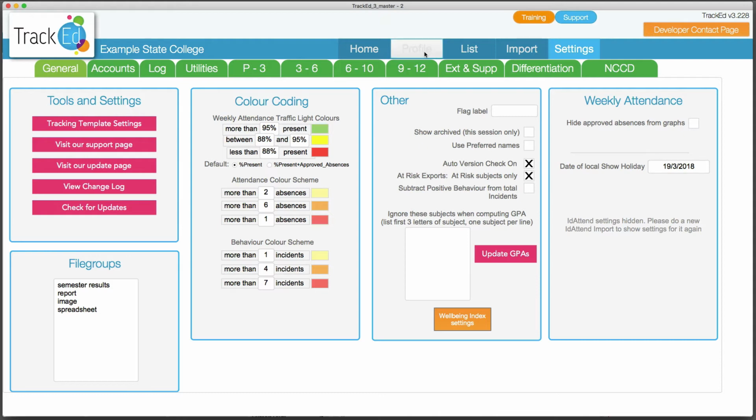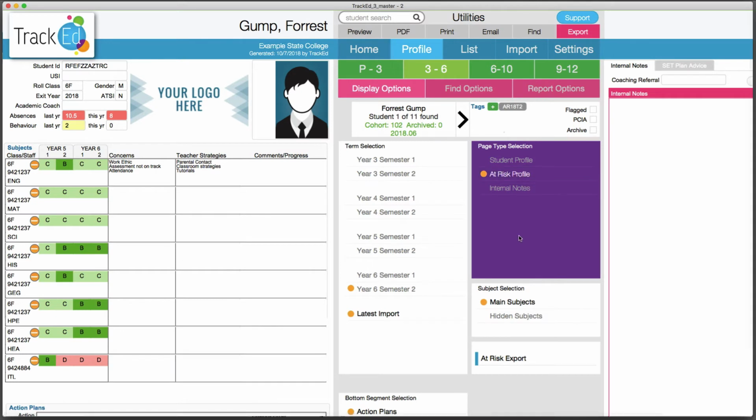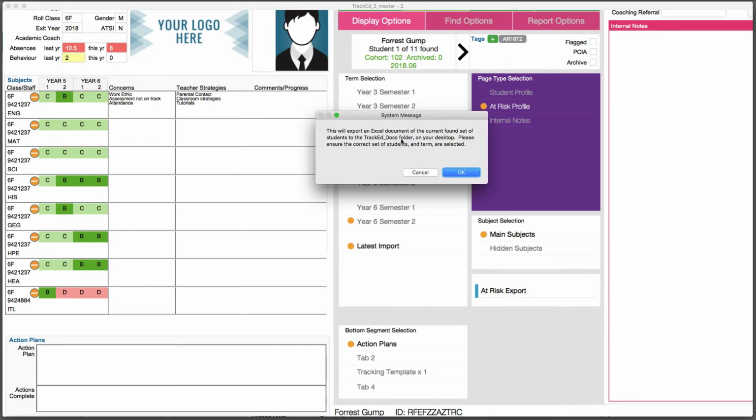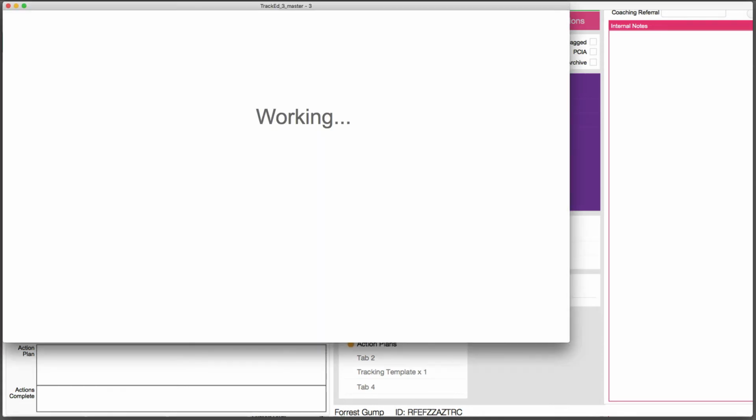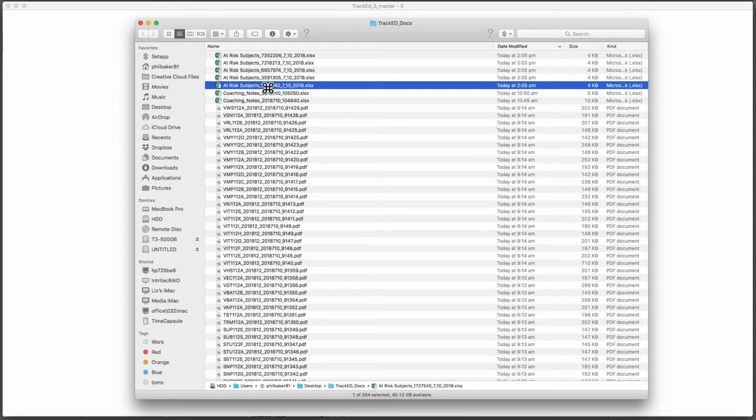So we'll just go back to the profile and back to the at-risk view to explain what that means. Here we are on the at-risk profile again. So if I was to click this at-risk export with that option checked, at-risk subjects only, it will export now an Excel file per teacher for just these 11 students and only for the subjects that they are failing in. So I'll just click this now. It's telling me what's going to happen. And in my TrackEd Docs folder, it's actually generating those files. So that's the at-risk subjects there.